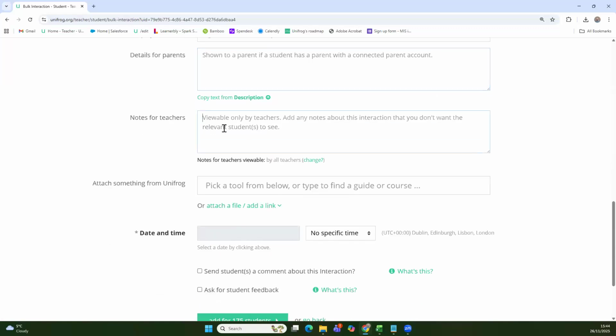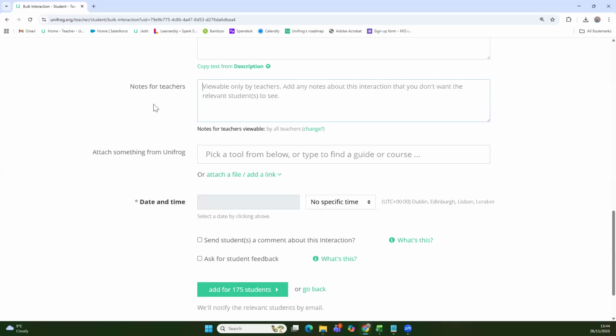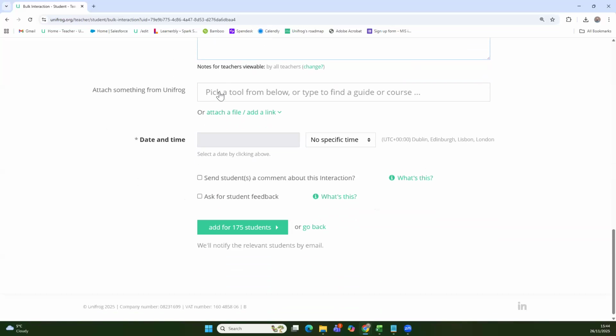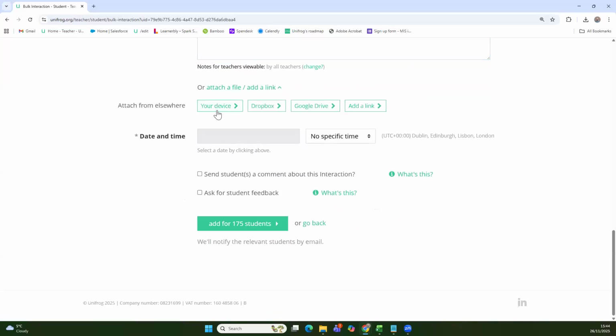You can make notes for teachers, probably just for one-to-ones. So if you've spoken to the student about something you want to remind yourself of, you can. And then you can attach something from Unifrog too if you want to. It could be one of our tools, it could be one of our guides, or you can click on attach a file and attach something from your computer.